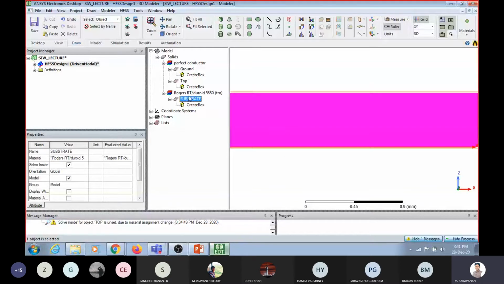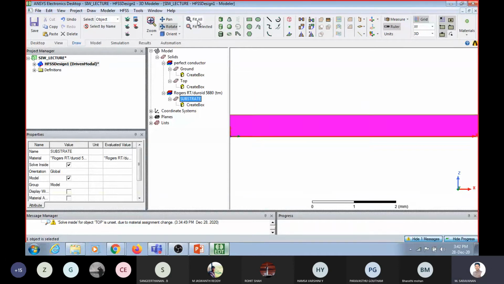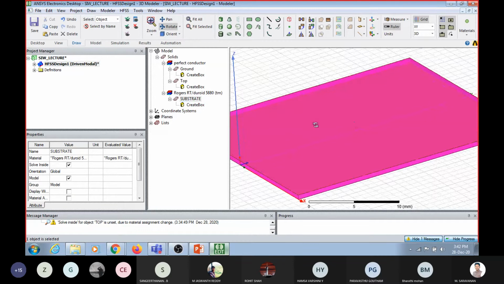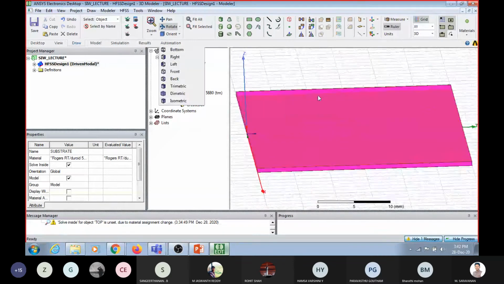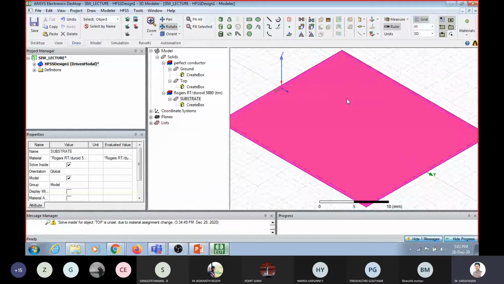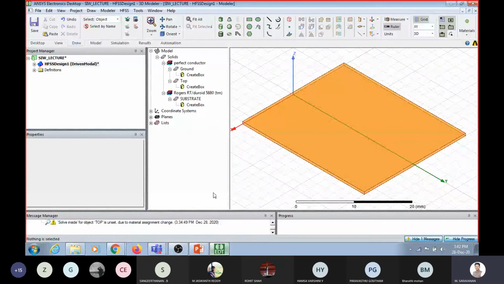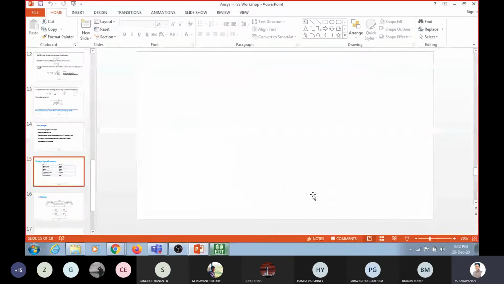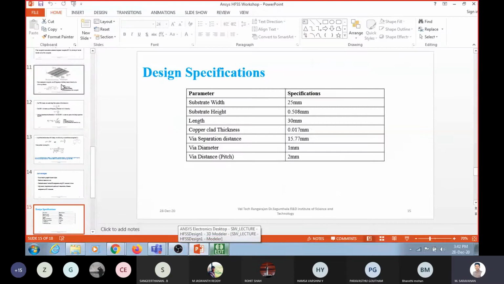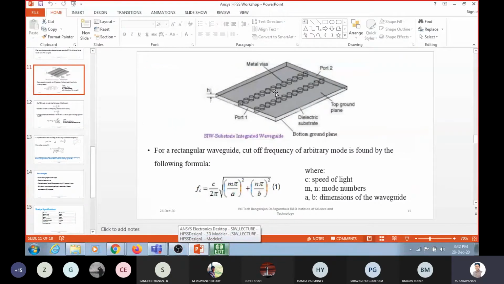Substrate is a dielectric material. Top and ground are perfect conductors. So you will have 3 layers. This is the general structure. First we have created the general model. The next thing we have to do is create the vias. You can see there are vias penetrating through the substrate. This we have to create.